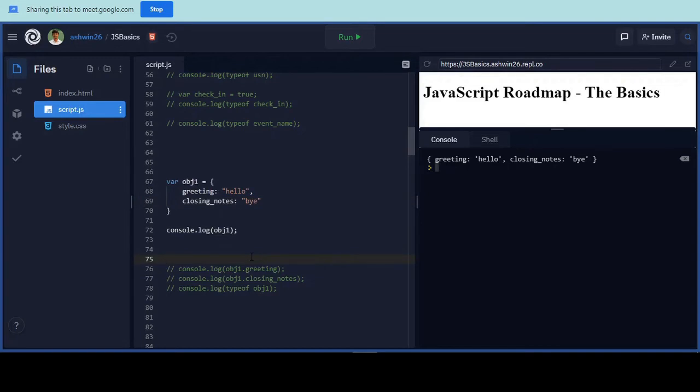To access each and every property, let's say you want to only access the greeting property from obj1, you can use something called the dot operator. When I use obj1.greeting, you can access the value of the greeting property.